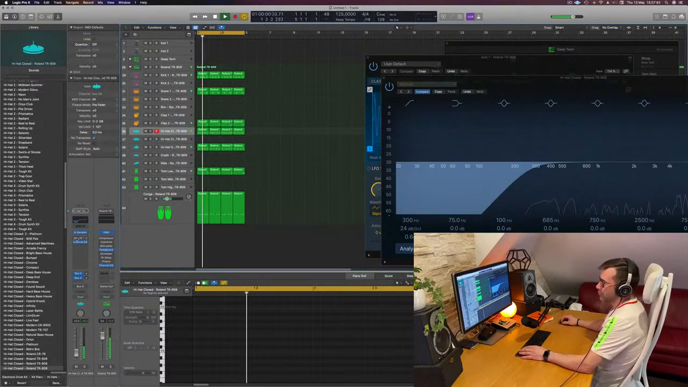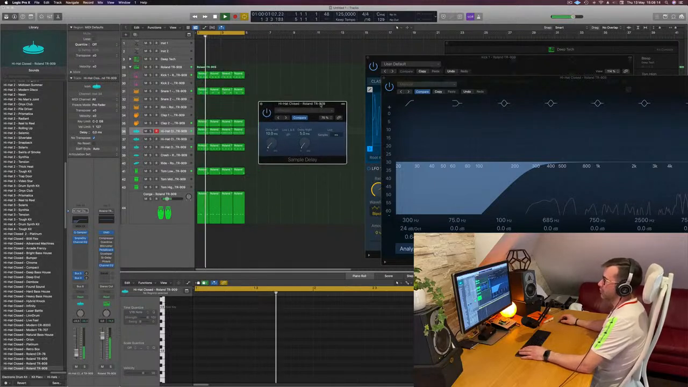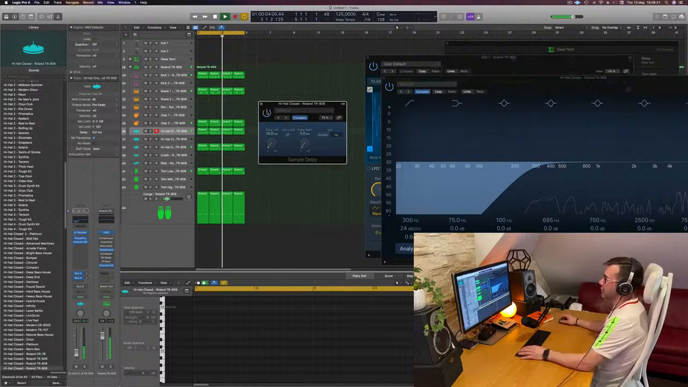So what I'm going to do with this, I'm going to do a sample delay. I'm going to do 10 milliseconds on the left, and 20 milliseconds on the right. Maybe that's a little bit much, so I'm going to do 5 and 10. So without, it's very centered, very narrow in the middle. With, it spaces it out completely in the mix.